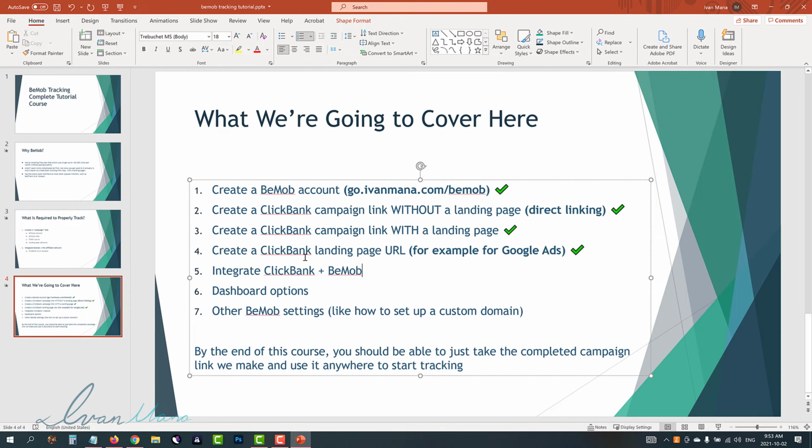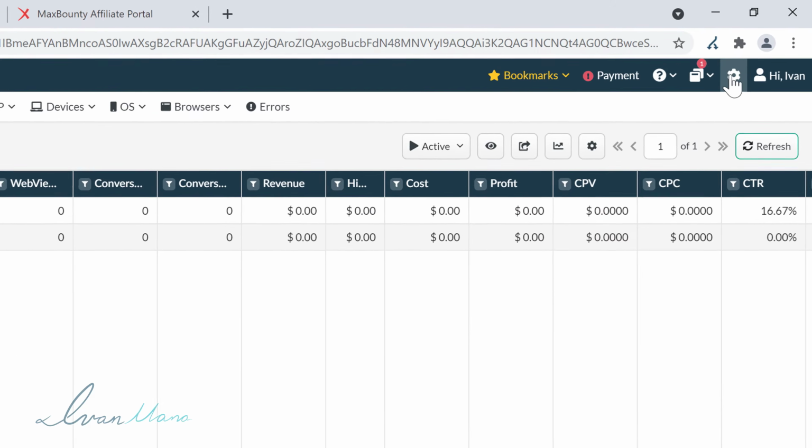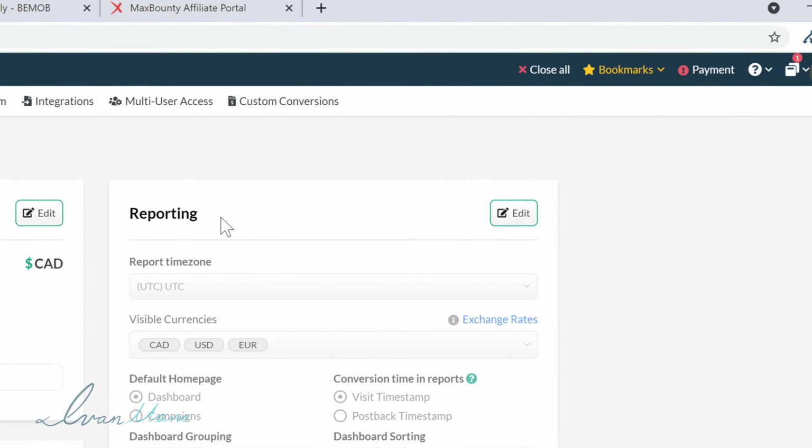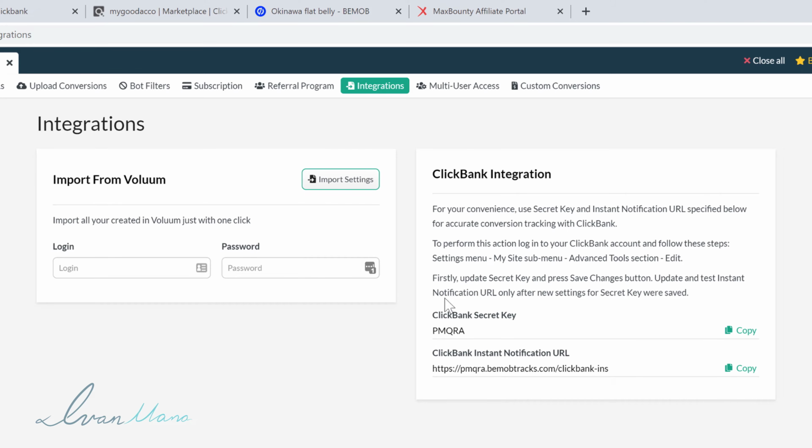So the one more thing we have to do to actually make this work is integrate ClickBank and BeMob. So for ClickBank, what we're going to do is click on this little gear icon here in the top right. We're going to go on integrations, and ClickBank is a little different than every other network, okay? So I'll first show you how to do it with ClickBank, and then I'll show you how to do it with every other network. And it's going to be so much easier.